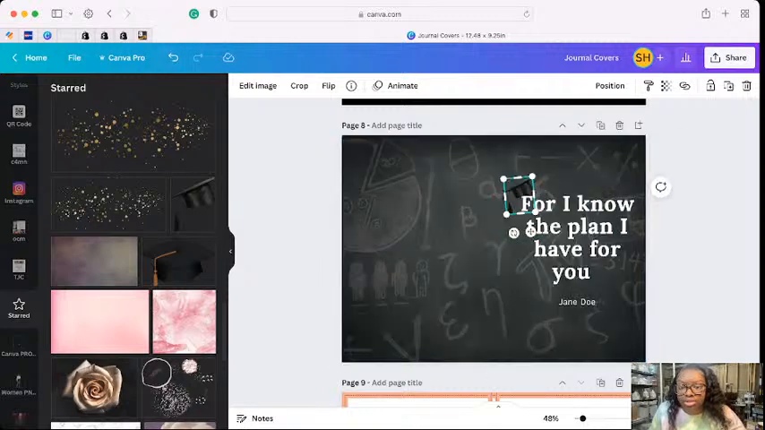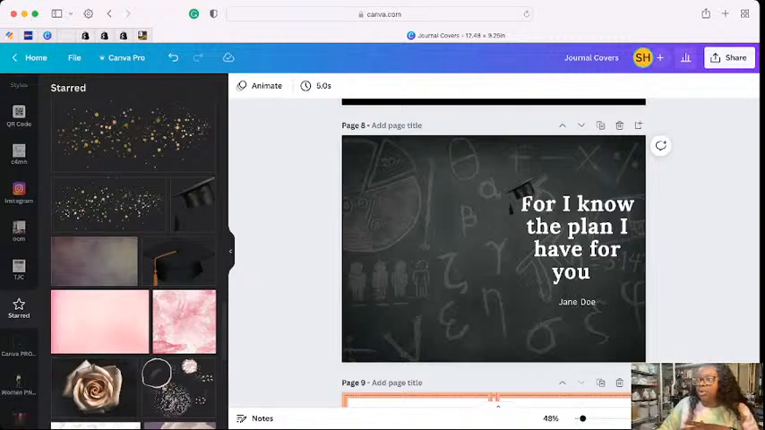Click on my image and hold it, hit command first, and then let go of command. It may be different for HP, but I know on my MacBook I use command.